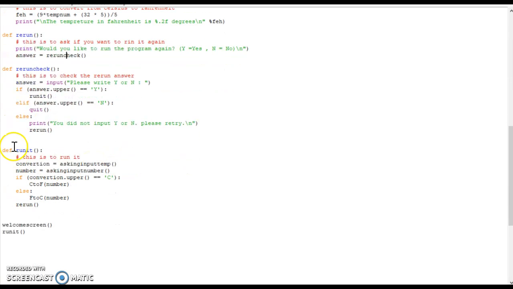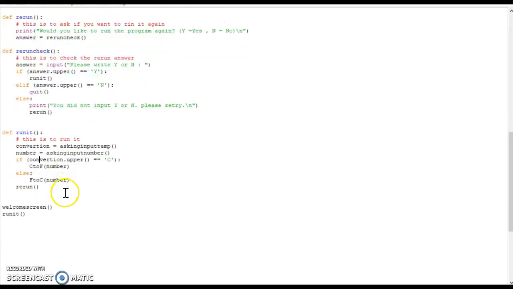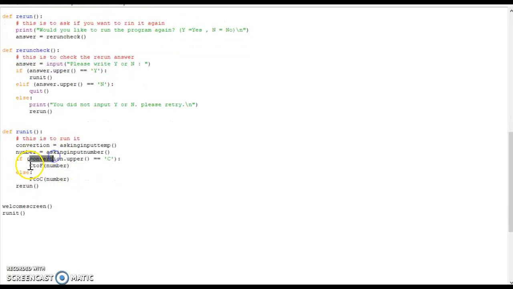And the rerun is going to run the conversion. It asks for the conversion type, then the number, and if C is selected, then it's Celsius to Fahrenheit. Otherwise it's the other one. The reason I do not have a check in here is that the check is before this point, and when it reaches this, it means the input is valid.